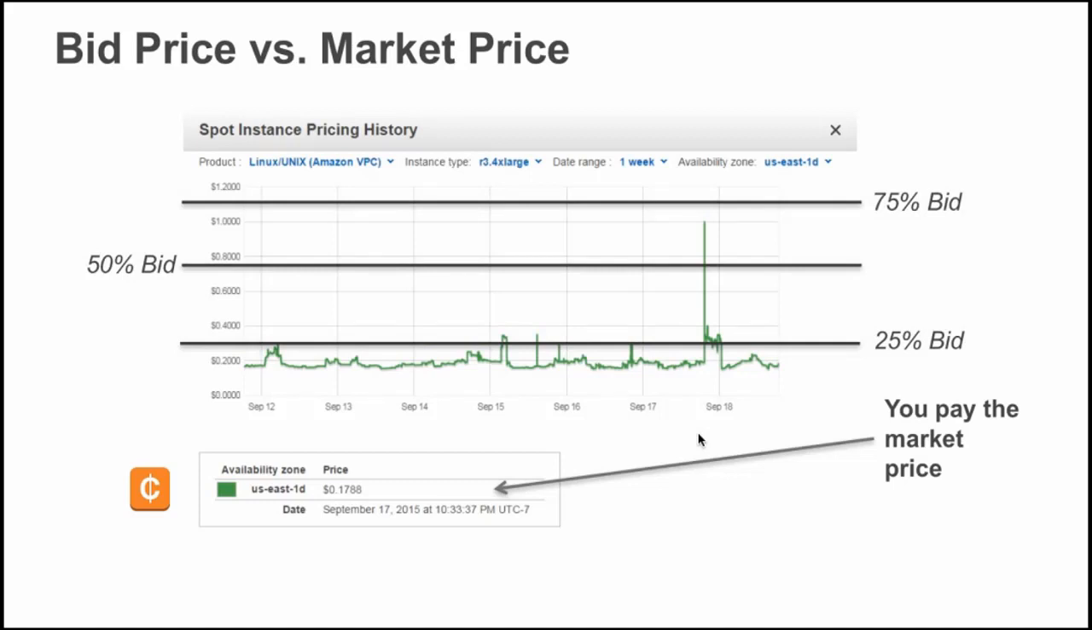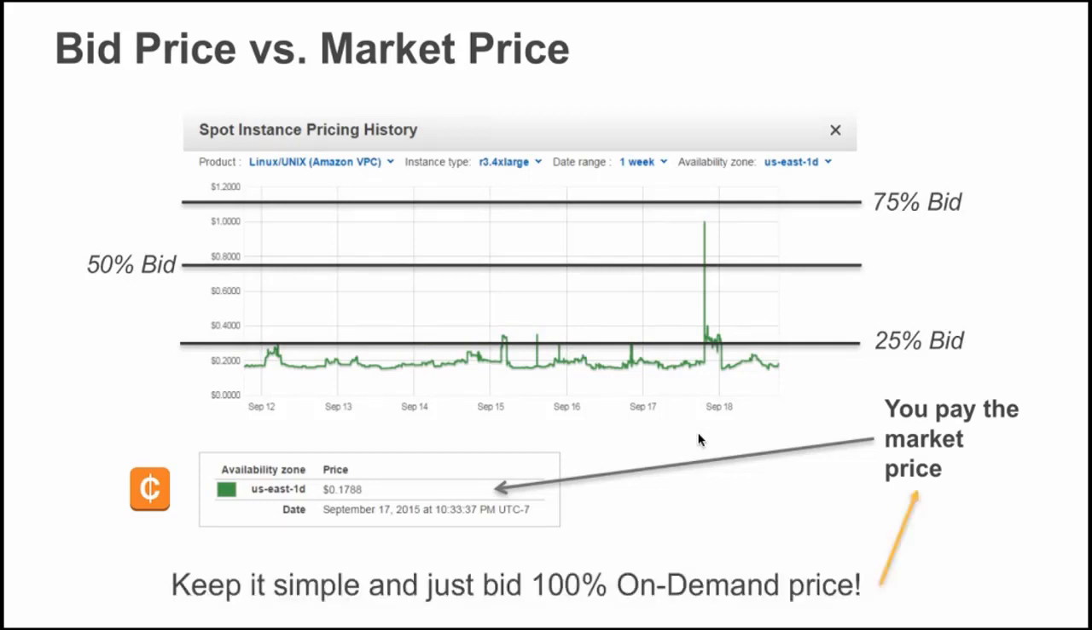So in my humble opinion, the easiest way to enjoy the spot market, to lock in savings and reduce the likelihood of interruption, is to keep it simple and simply bid 100% of the on-demand price. In this graph, we're showing that had we bid 75% of the on-demand price, that instance would not have been interrupted over a week's period of time. You never would have paid more than what that green line requires. Had I bid 100%, I wouldn't have paid any more than if I had bid 75%, because you only ever pay what the market price requires you to pay.